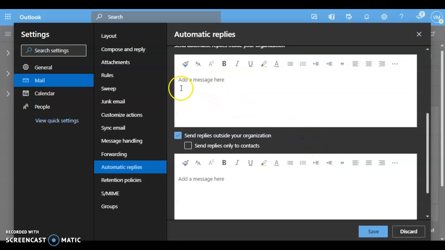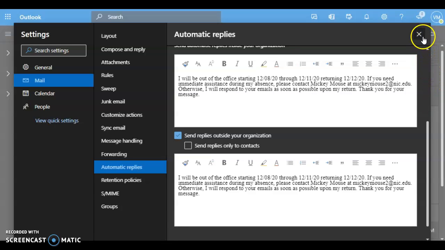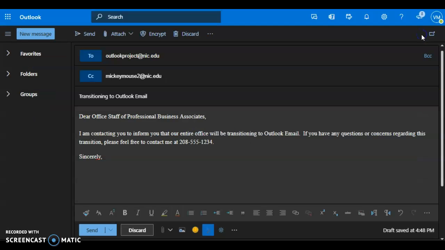Yes, you will have to include your message in both boxes. You may use the same message for both automatic replies, or you may customize accordingly. In this case, I will be using the same automatic reply email for both individuals inside my organization and outside of my organization. Once we have completed those changes, we are free to return to our email. We will want to make sure to save our changes. Now we can return to our email to make our final changes.